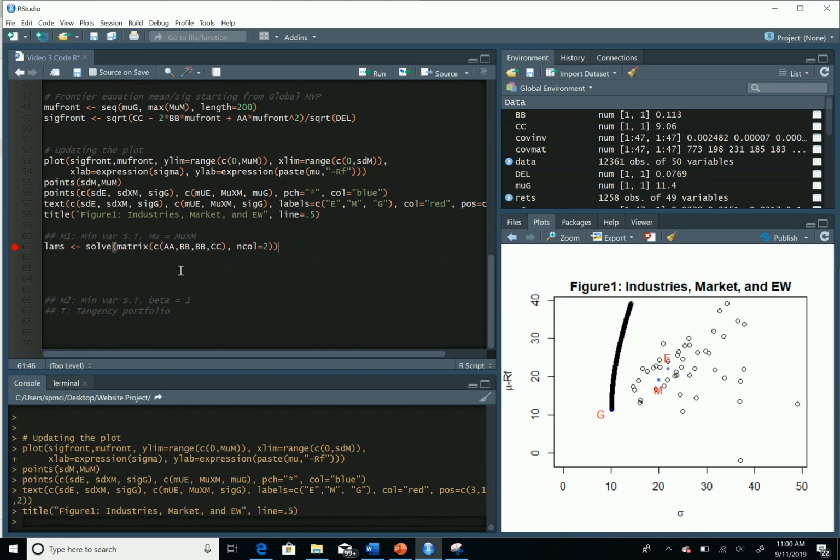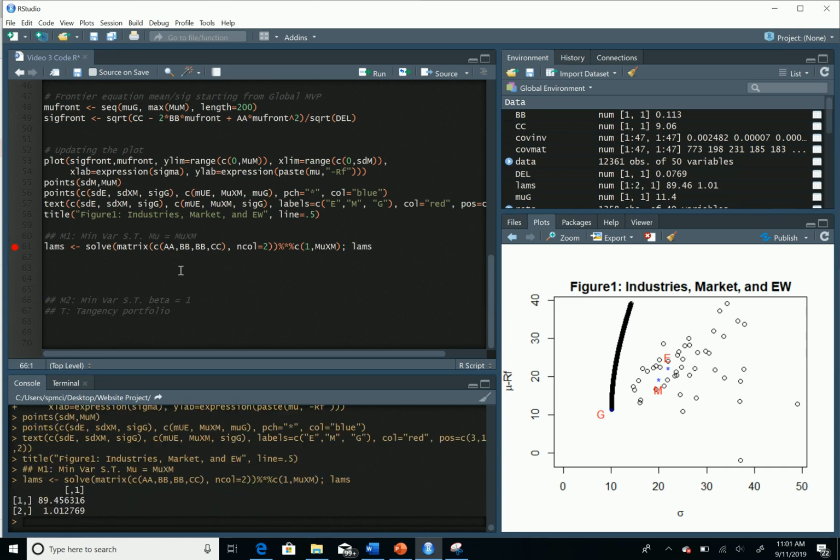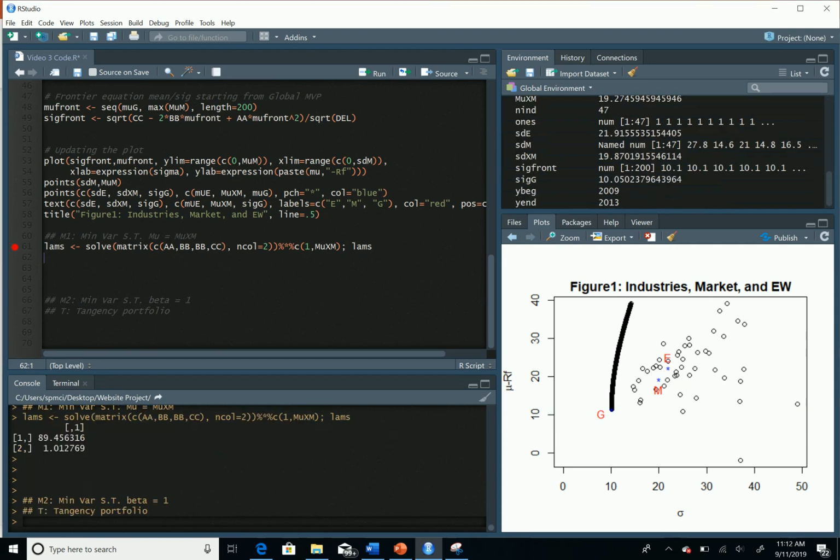And we're going to be multiplying that by our constraints, which is a 2x1 matrix. The first constraint is that the portfolio weights equal 1, and the return of the portfolio equals the excess return on the market. Now let's return that value and see if we get two lambdas. And you can see two lambdas have been populated in the console. Now that we've calculated the lambdas in step 4, we can reinsert them into the first order condition to calculate the optimal vector of weights.